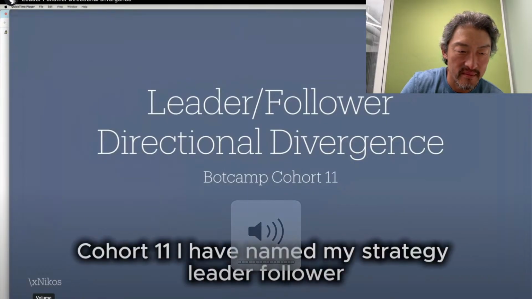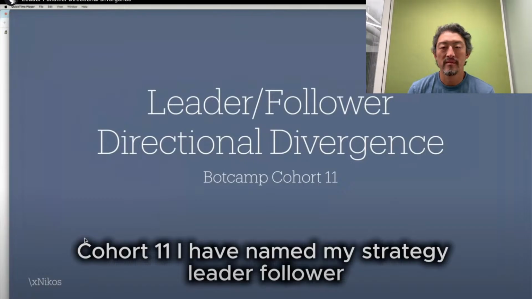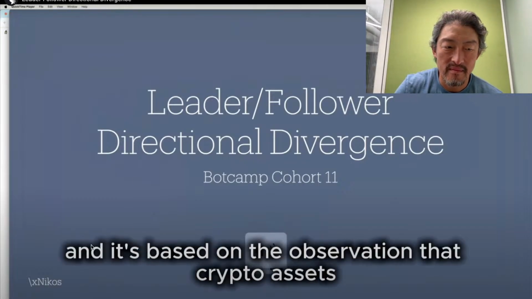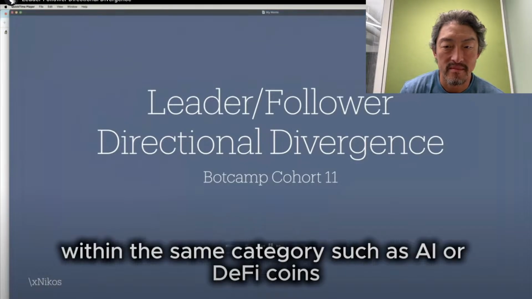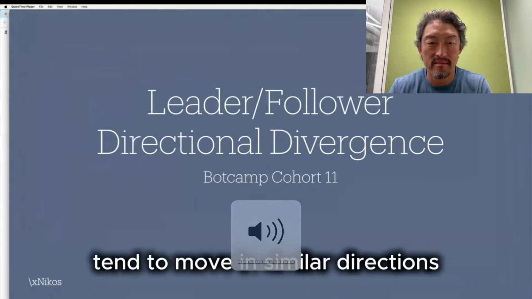Submission for Botcamp Cohort 11. I have named my strategy Leader Follower. And it's based on the observation that crypto assets within the same category, such as AI or DeFi coins, tend to move in similar directions.